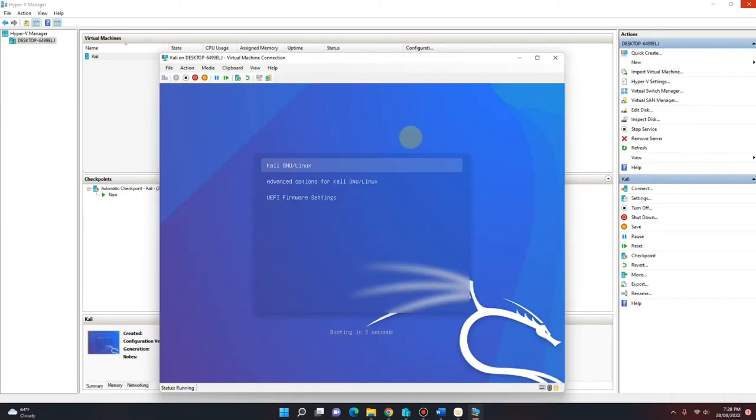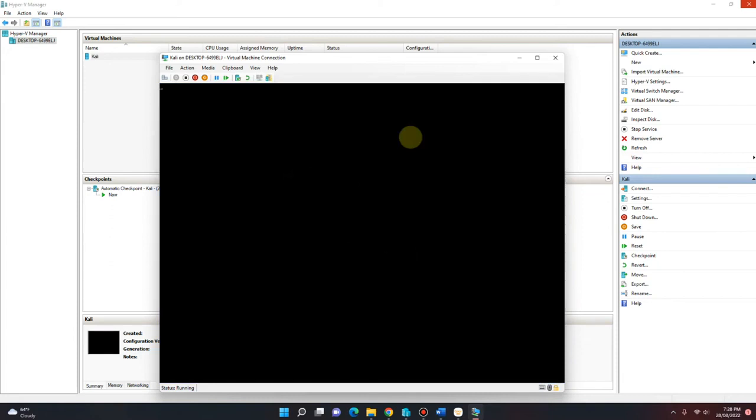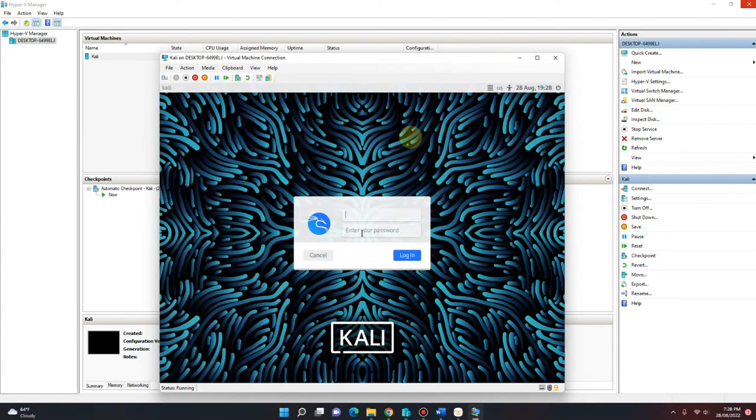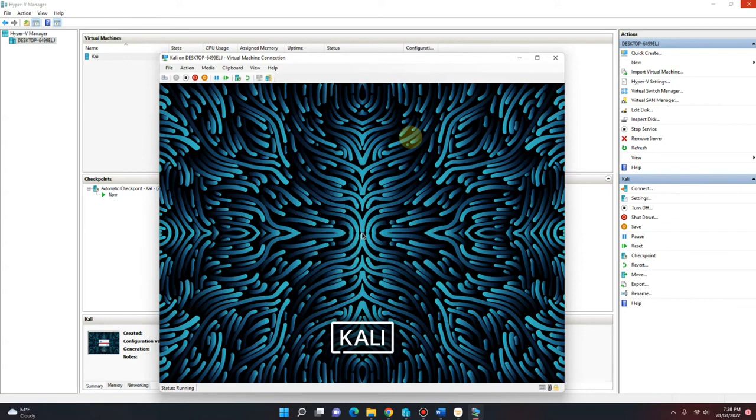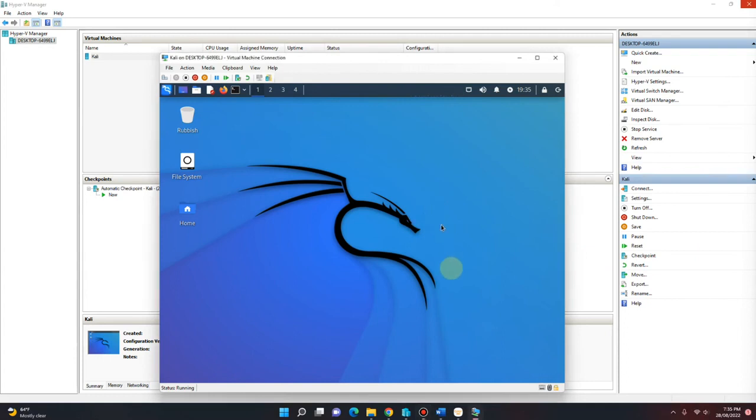And now press enter again to select Kali GUI Linux. And the operating system should boot. So the username was the username that you set during the installation. So it should technically be your first name. And this was the password that you set. You have now successfully installed Kali onto a virtual machine using Hyper-V.